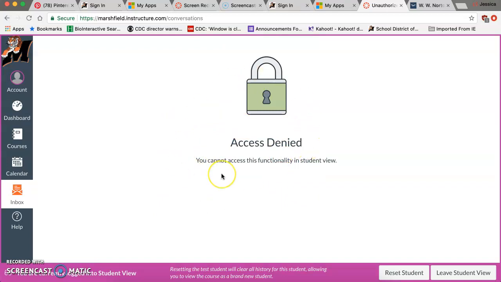But if we were to send messages back and forth. So if you need something from me, hey, Mrs. Lemoyne, I don't know how to do this. I can't get into a Teams meeting. My access code's not working. You can send me a message through here. A little bit easier than using my school email all the time.